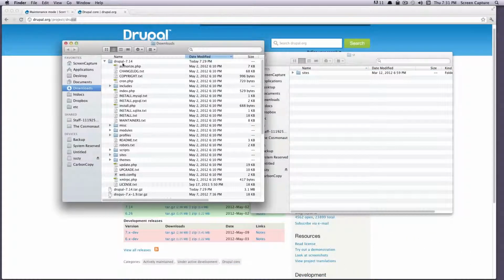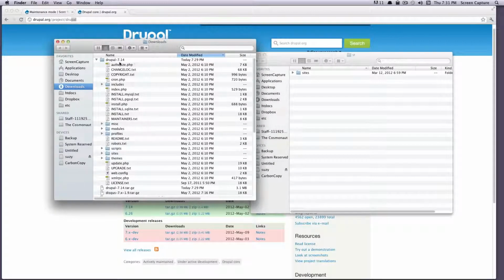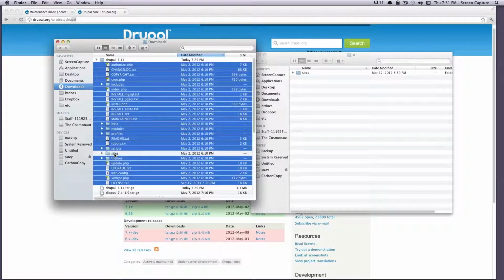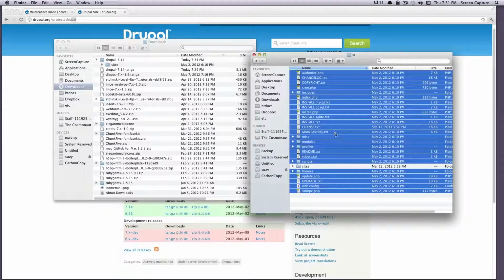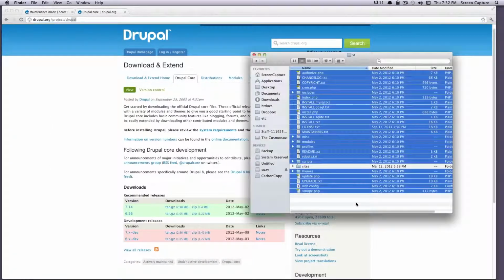Now in the latest version of Drupal that we downloaded, which is 7.14, we're going to grab everything except for the sites folder, and we're just going to drag and drop these files in here. Okay, so now we have the latest version of Drupal. The files are all here.